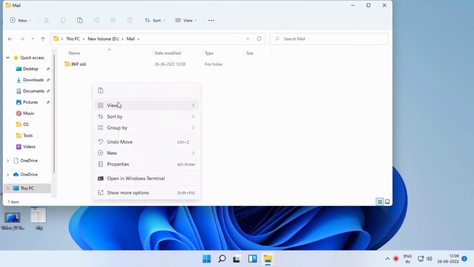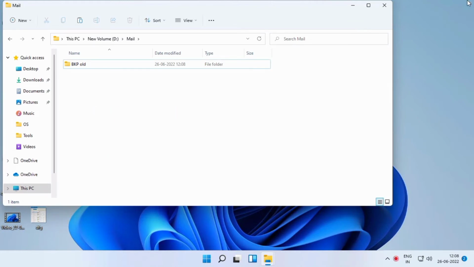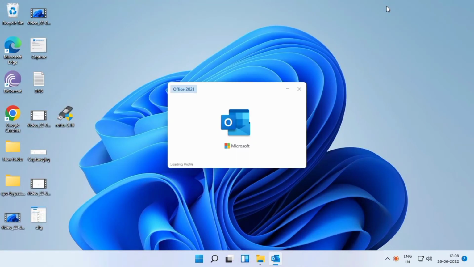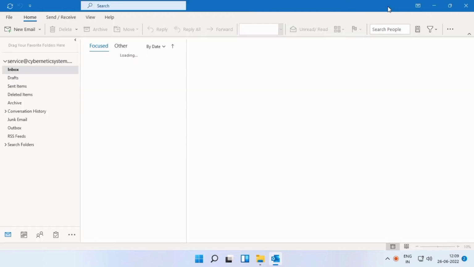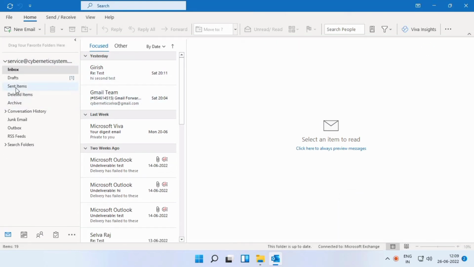Here you delete it, or you can delete the old .ost file you already have. You just delete it. I have only this one .ost file. I paste it in the backup folder. Refresh it. Now I open Outlook. This is recreated in the same place, the D drive mail data, with the same path. It is automatically recreated. This is the Outlook backup file for your customized sections.